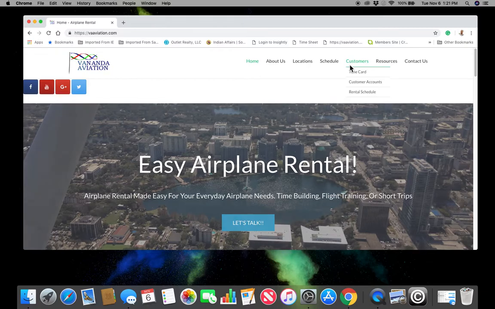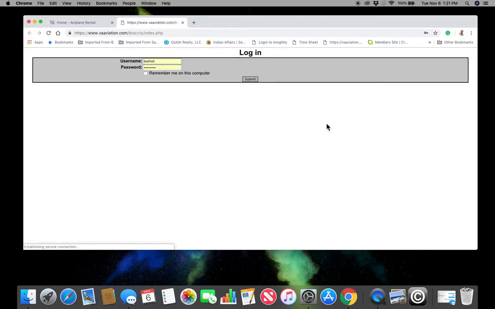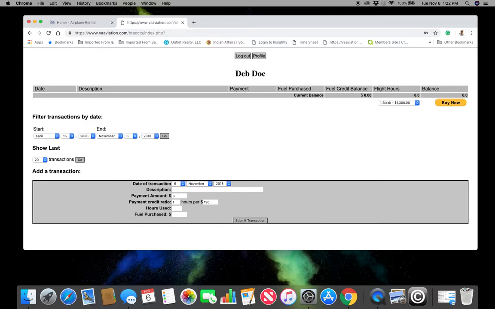And customers is where we really want to start our focus today. What I want to do is show you the customer accounts. So you should have a customer account. I've set up a generic one in here, and your login should originally start with your first initial and last name, and then whatever generic password myself or your instructor has put you in.